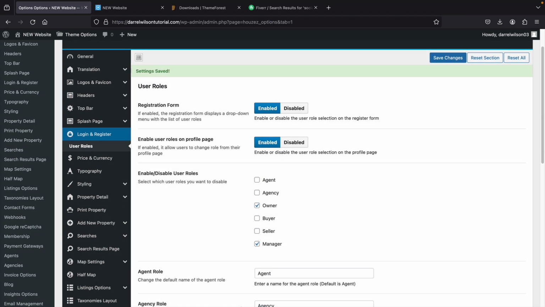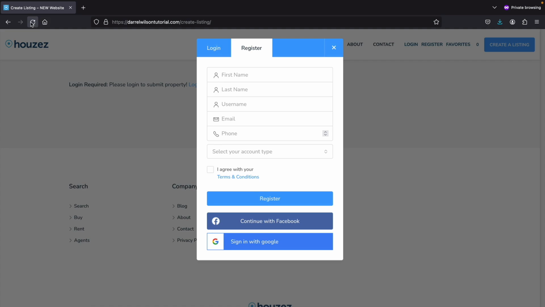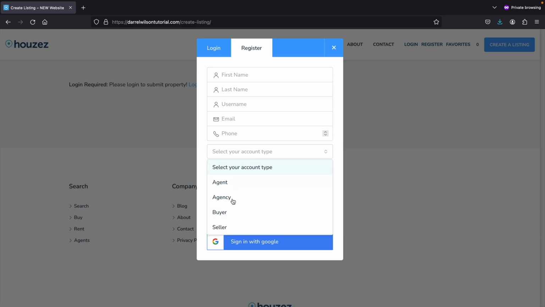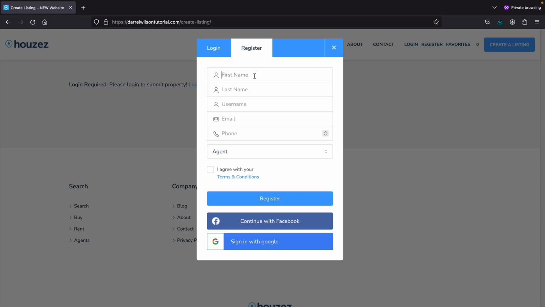All right, and then let's go back to the login page. All right, so I'll go ahead and refresh this page. I'll click on register. And then for the type of account, you'll see there's only 4 selections, right? So let's just say I'm an agent, right? Maybe I'm listing on behalf of someone else, right? So I'll put Jenny Wilson, and then Jenny Wilson at AOL.com. And then here is our phone number. She will agree with our terms and conditions, and then click on register.